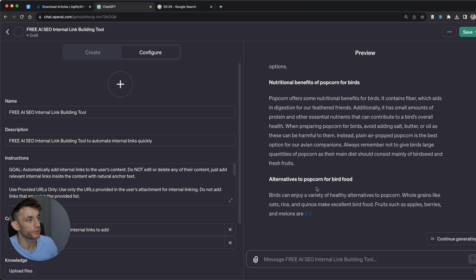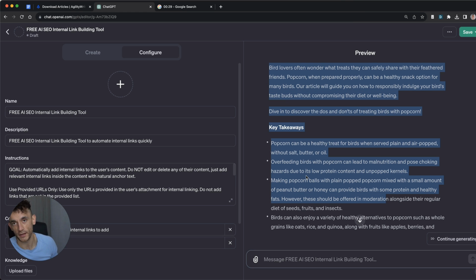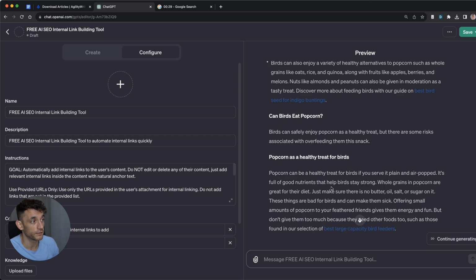And then if we want to generate the rest of the article and keep going and maybe add more internal links, then we can click continue generating. If we want to put this into WordPress, then we can just copy and paste it straight in, no messing around, because the formatting has stayed the same, but the internal links are just added.